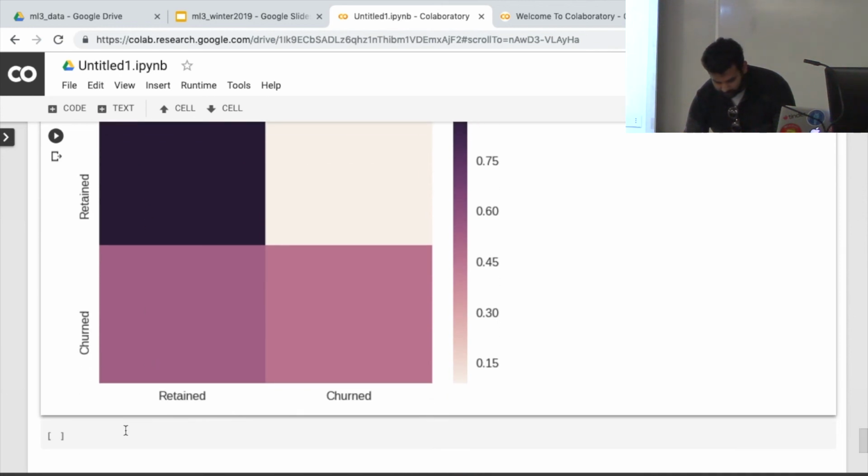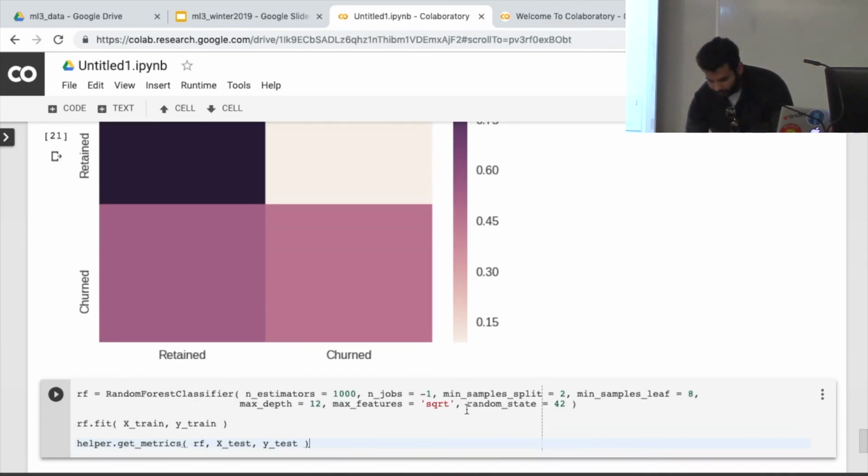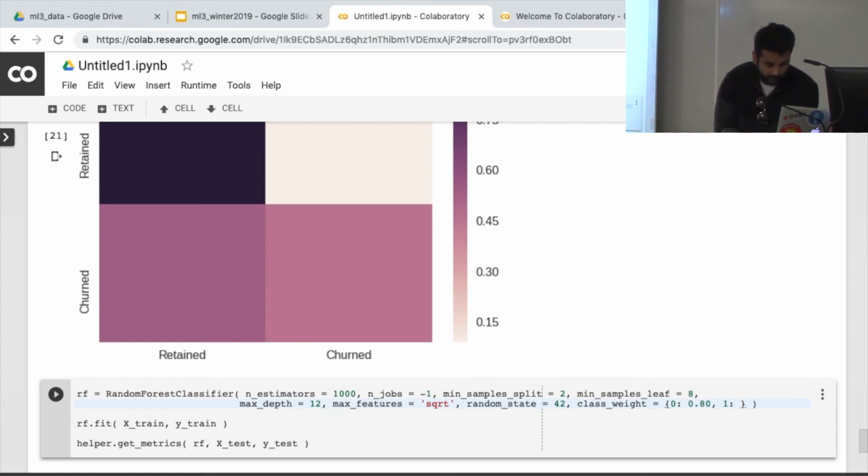What we're going to do is copy this again, juxtapose it, and paste it right over here. And over here, we're going to give it something called class weights when we're training it. Class 0 means the person did not leave, so I'm going to give it 0.8. Class 1 means the person left. I'm going to give it 2.6.